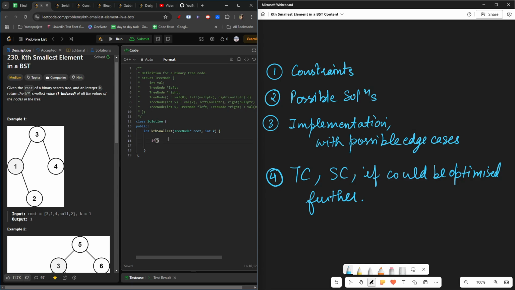So now let us code it. I will be doing this in-order traversal in a recursive manner. Our base case would be when root is equal to null. At that point we'll return -1. That simply means we have either reached the null point of a leaf node, or we don't have any node there, so we return -1 to its parent call.